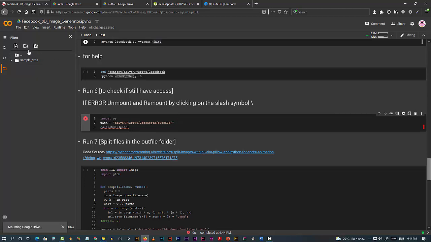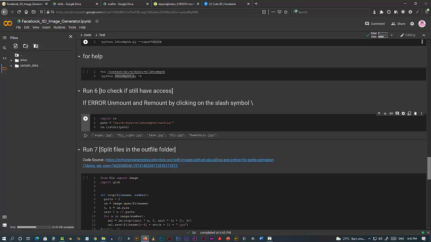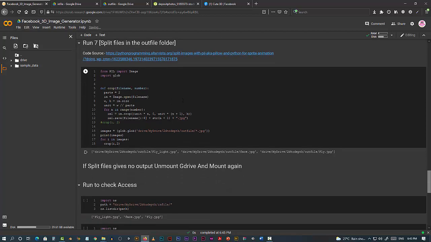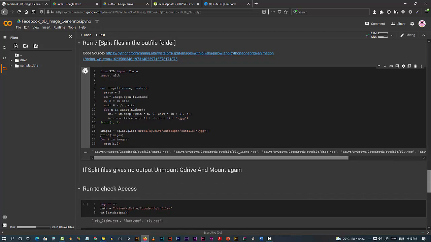Okay, is it remounted or not? Not sure. Let me run this and see. Yep, it took some time. Now, this is the code to split the image into 2 different images. Okay, so I'm going to run this. Okay, done. Splitting is done.